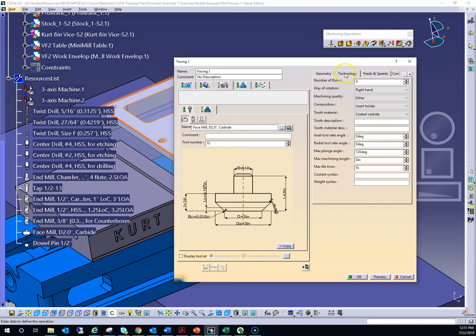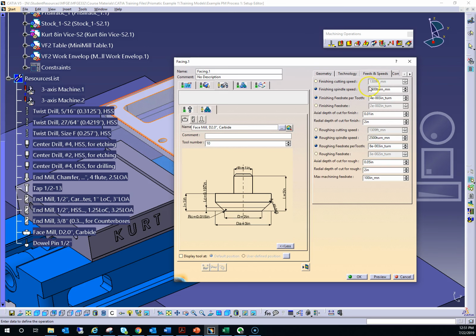If we move over to the Technology tab, we see the number of flutes in the cutter. So our face mills have 4 inserts at 90 degrees with respect to each other. It's a right-hand cutter. This can be used either for facing or roughing or finishing. It's an insert holder with coated carbide inserts. And then the third tab over are feeds and speeds. So these are the recommended feeds and speeds that we've programmed or stored with this tool. This is a starting point. There may be reasons to modify these, but these are where you start in terms of your speeds and feeds.